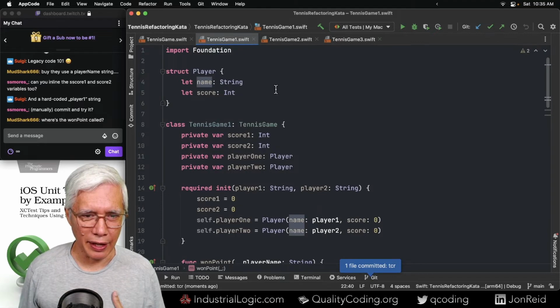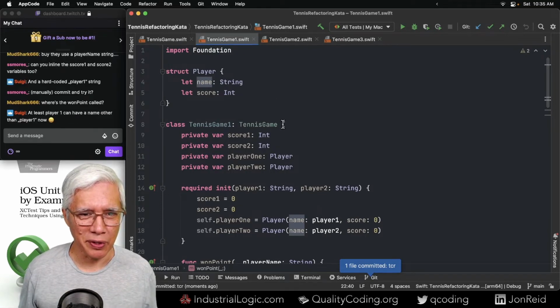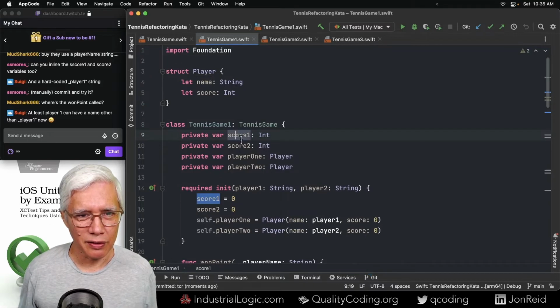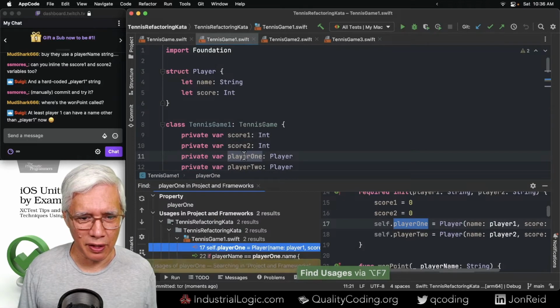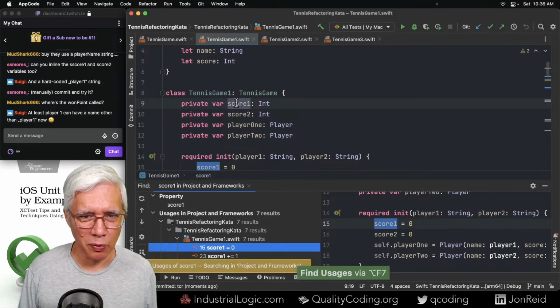So that was an interesting thing. Yeah, player 1 can actually have a real name. Any place. So I still don't think we need these. Oh, wait, not that one. We got rid of the other ones. Any place where score 1 is used, we should be able to.